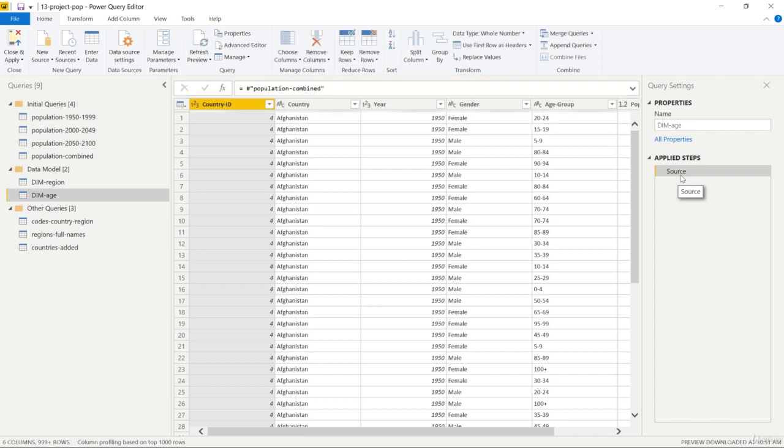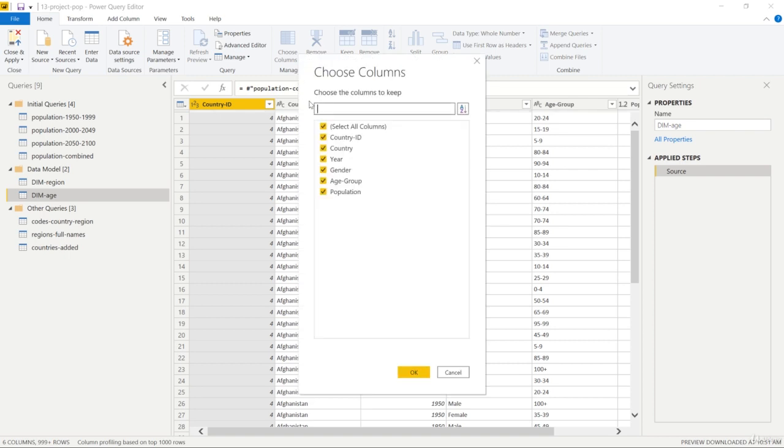Now in this age table, we first have to make sure that we only have information which is related to the age of our population. For this, I'll go to the home ribbon and now go to choose columns, and here choose columns again. You know this feature already. Here we'll first unselect all columns, and now we'll check which columns we need. We don't need the country ID or the country, as this is country-specific information covered in the DIM region table. Year, as we just saw on the slide, will be part of the fact table in the end.